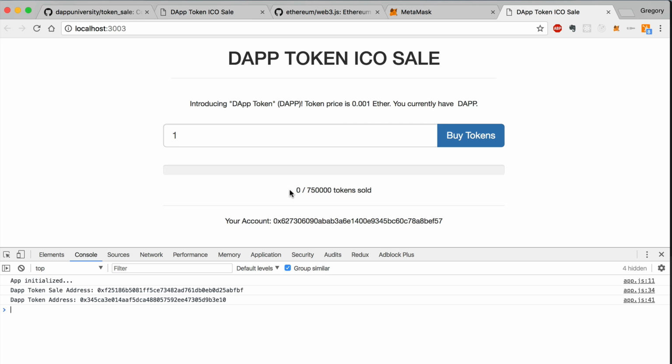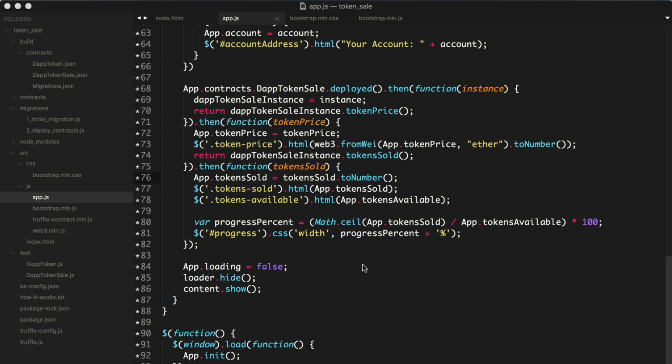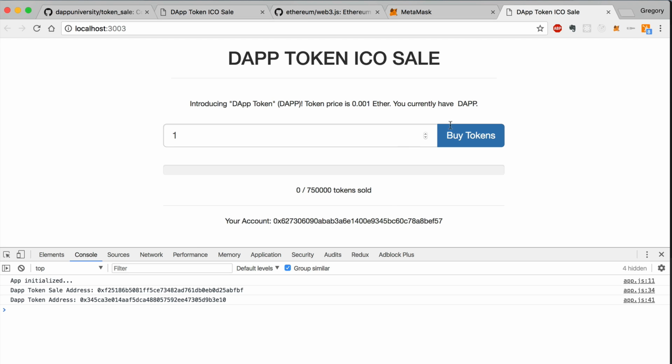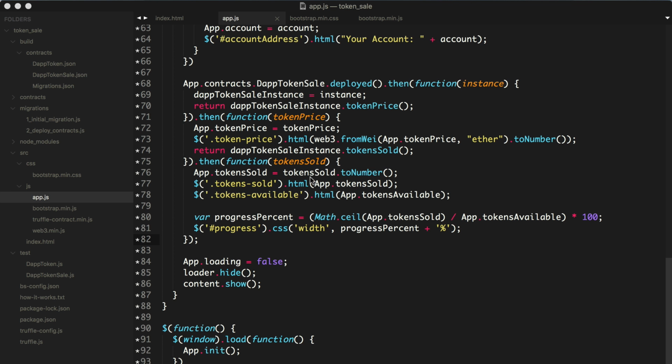So that worked. 0 out of 750,000 tokens, and we don't see any progress here because we shouldn't have any for 0. All right, so that gives us that part working. I think that should be all of our basic UI functionality. Let's see. Yeah. Oh, let's wire this part up. You currently have X number of tokens. Let's add that here.